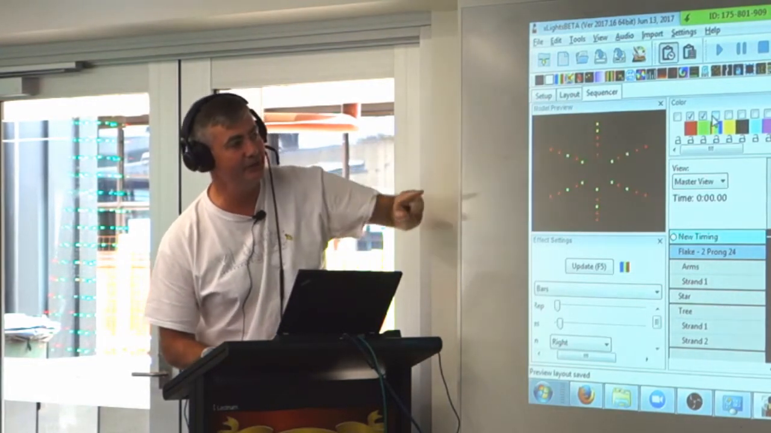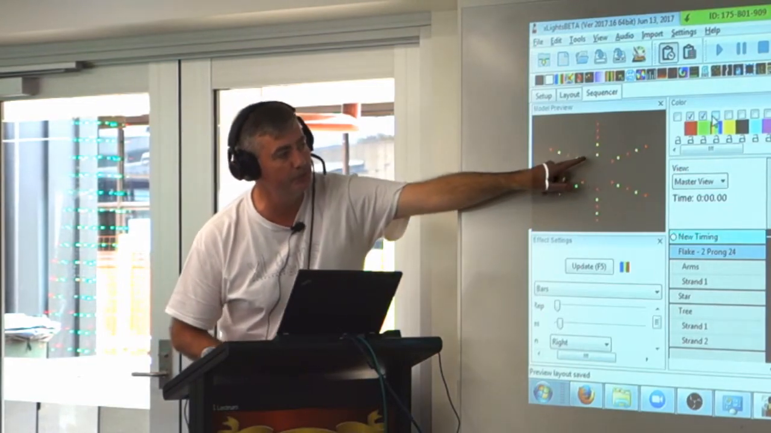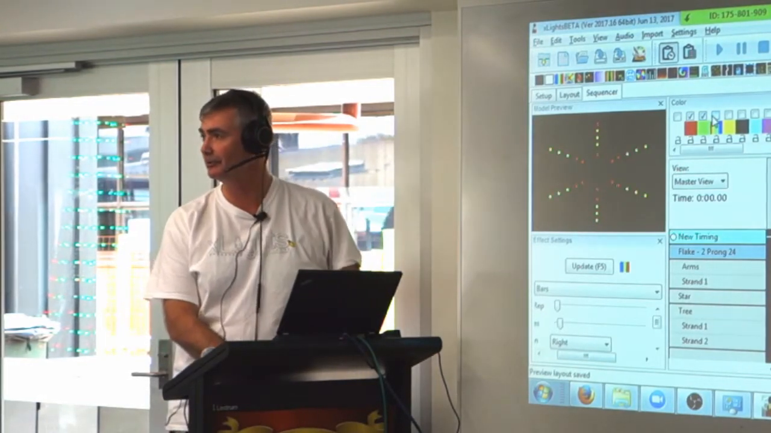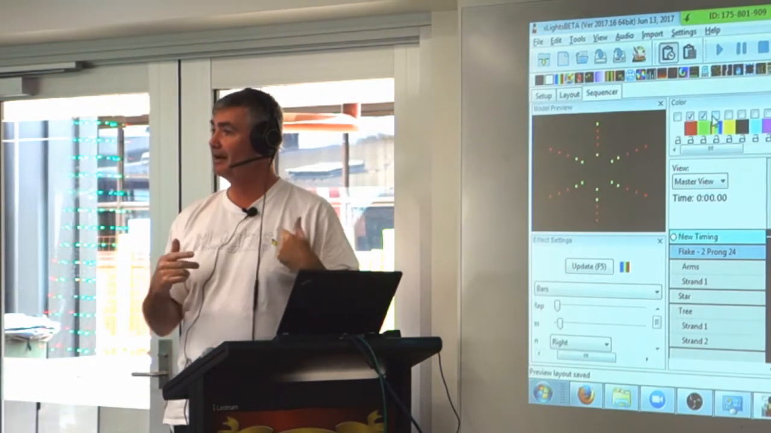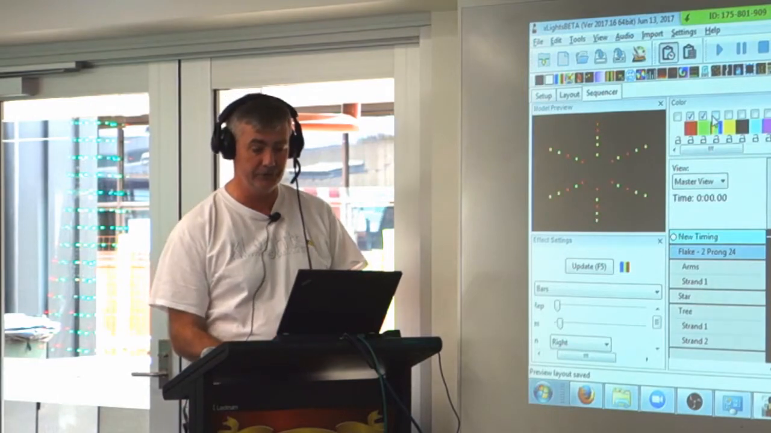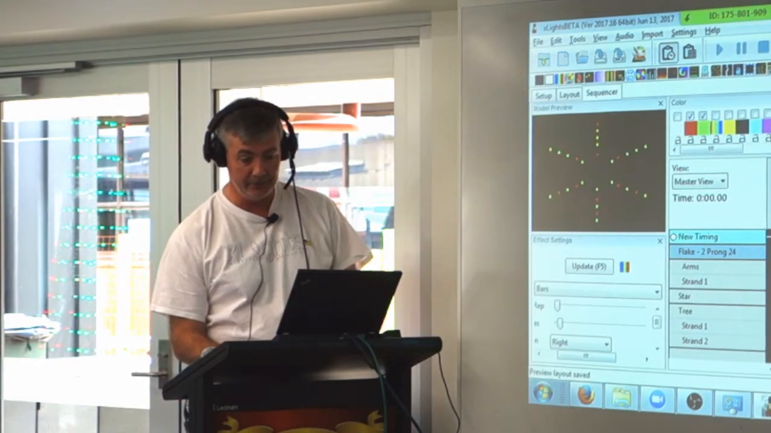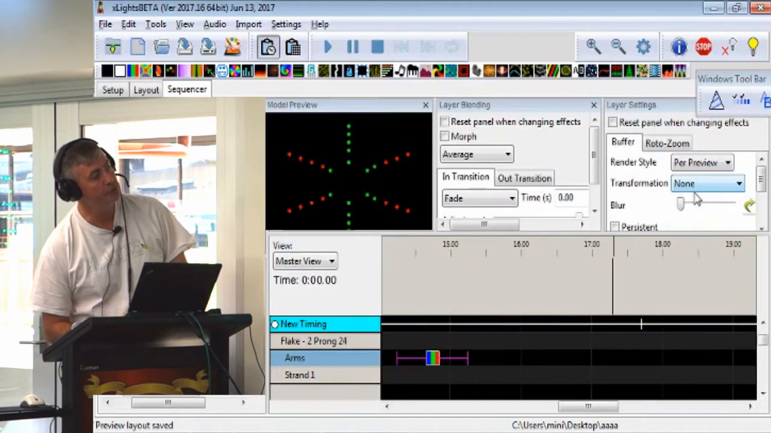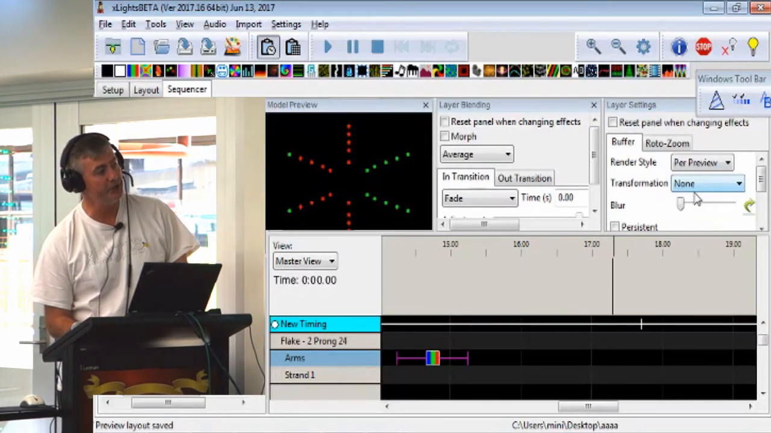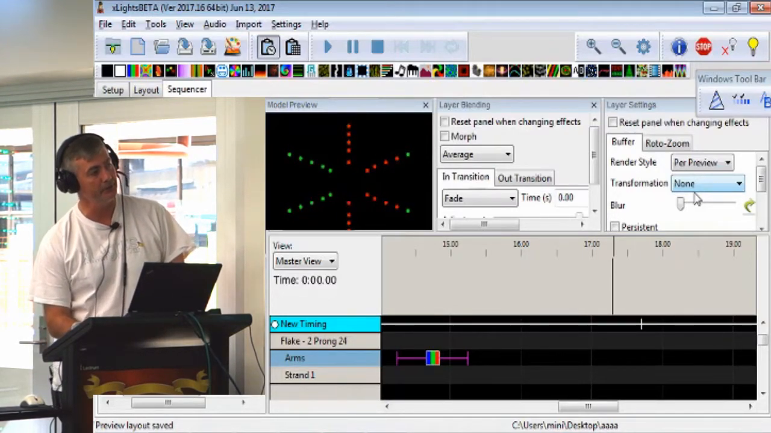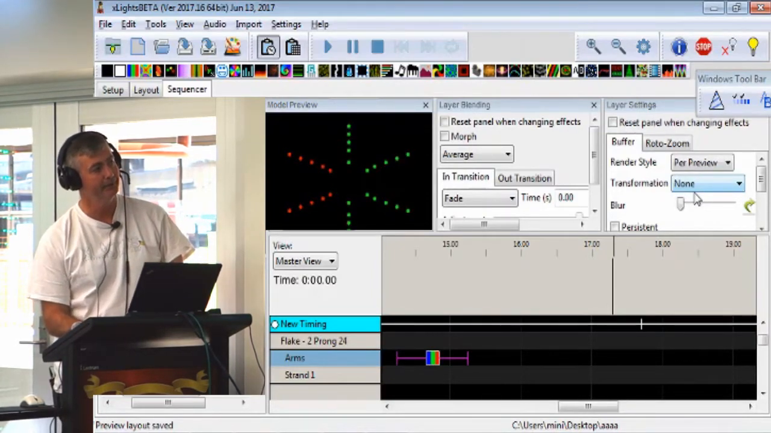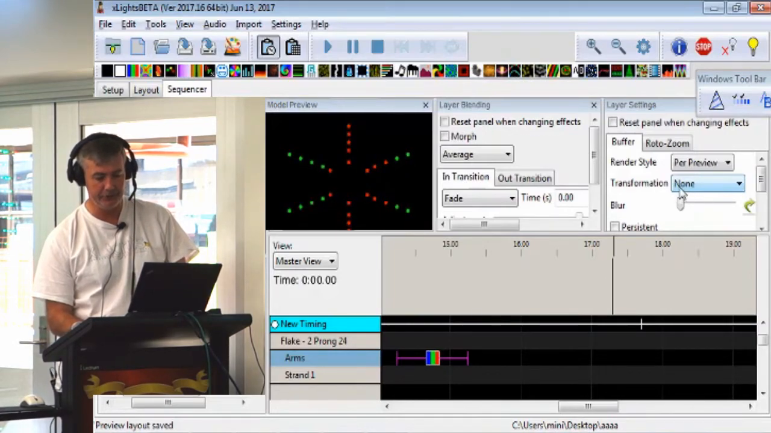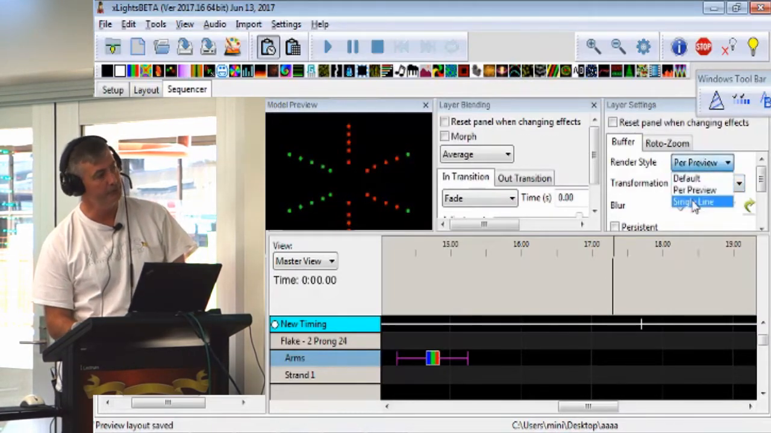The reason the others aren't going so well is because I wasn't really careful about making sure I put the pixels in the right order, and so it's created a bit of a random ordered string, and so the bars effect isn't doing exactly what you'd want it to do. However, now I've gone to per preview, and per preview actually looks at the relative position of each pixel, so you can see that it's doing bars going across the spinner. The render style up here, if I turn that into single line, you get an even different effect again.